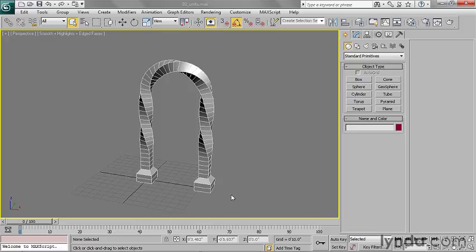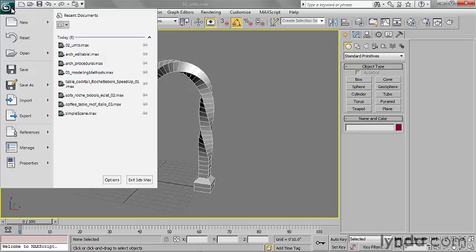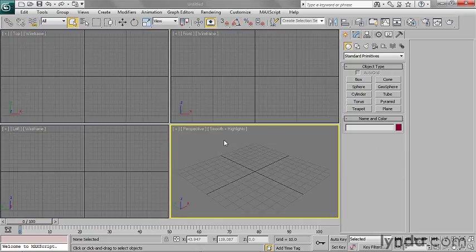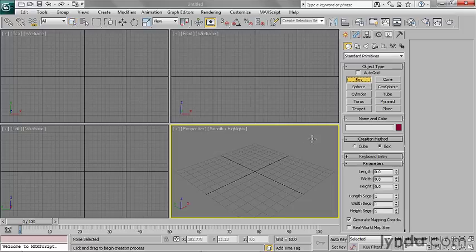So I've just opened this scene here so that you can see where we're sort of headed. I'm going to start from scratch by resetting 3ds Max. So I'll go up to the Application menu and choose Reset. And when I do that, I'm prompted, do you really want to reset? Yes. And 3ds Max wipes out whatever was in my scene and restores all the settings back to whatever the defaults are. So as I mentioned in the previous chapter, 3ds Max by default works in generic units.